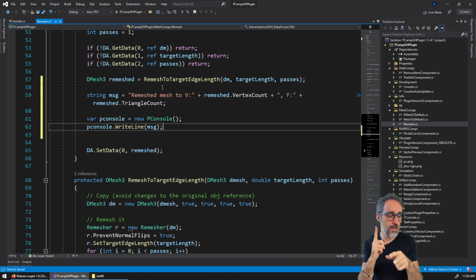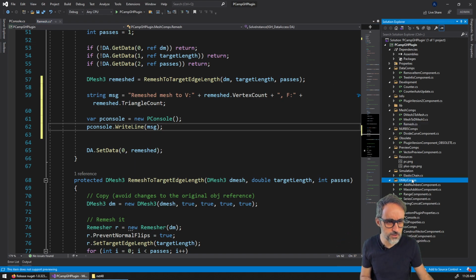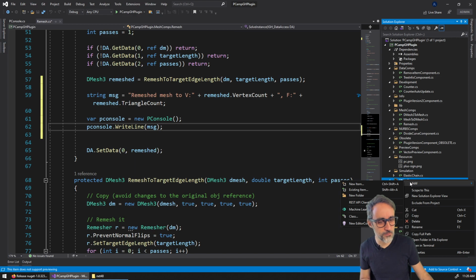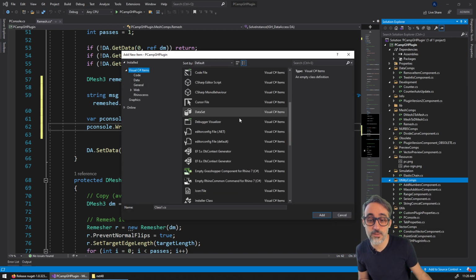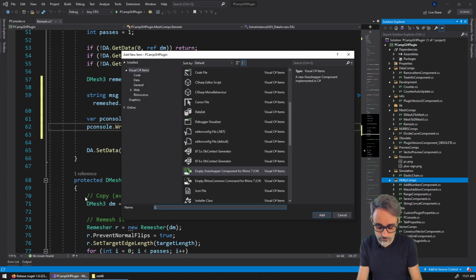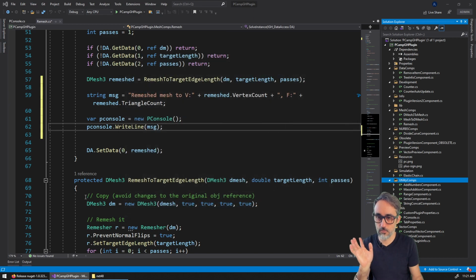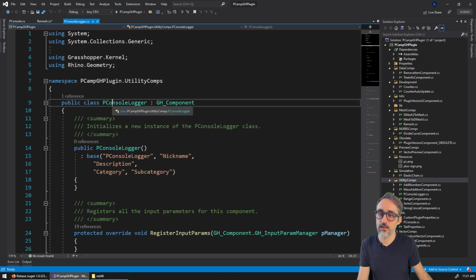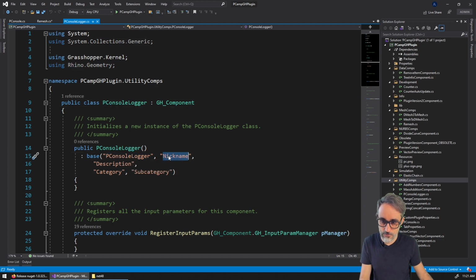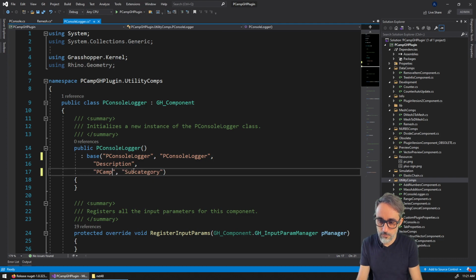But before I get into why this is not working, let me first make the component that will output that logger to the screen. So for example, I'm going to go to utility components. I'm going to add a new item. This one is going to be a Grasshopper component that I'm going to call a pconsole logger, for example. And then I'm just going to add here to the category pcamp, and then here utilities.